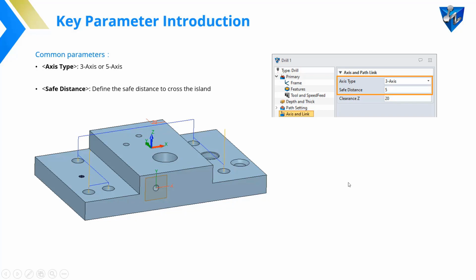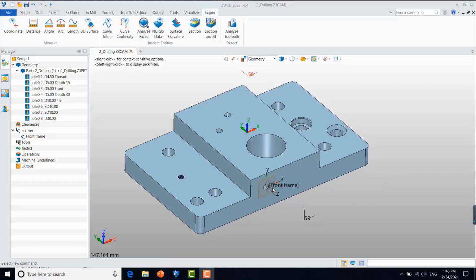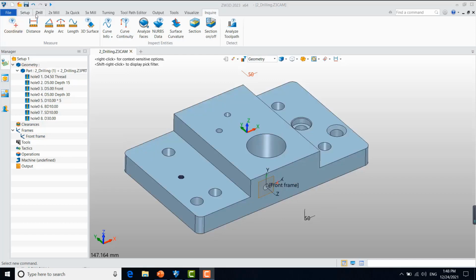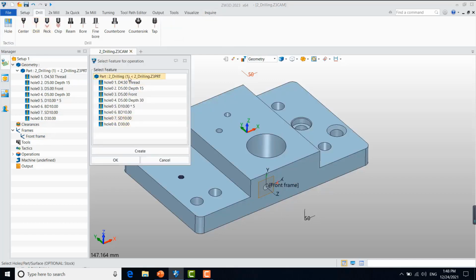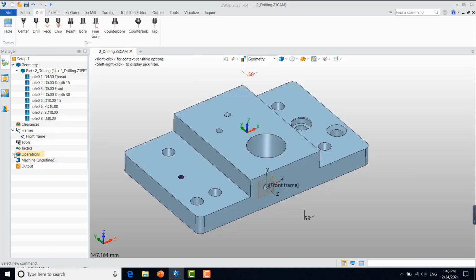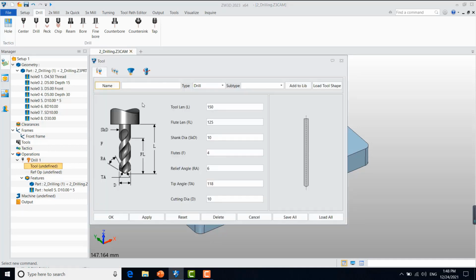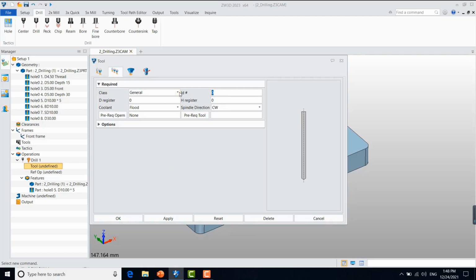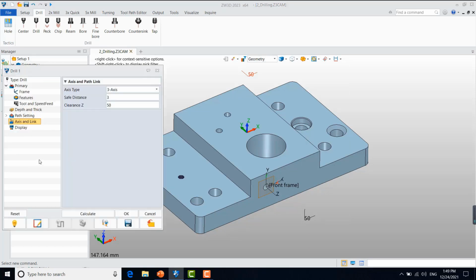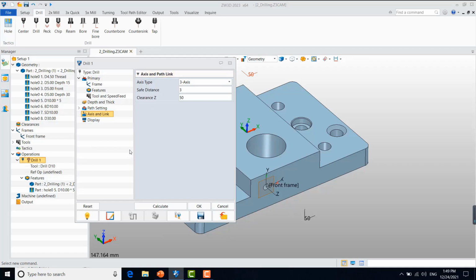Let's just check inside the software. In this model, we already defined the whole features here, and also we defined a frame for the hole in the front view. Okay, so let's check the drill. We add the part and also this hole feature, and we define the hole. The first hole, the first tool. Then let's check the parameters.